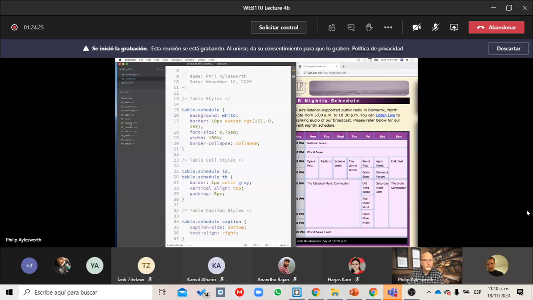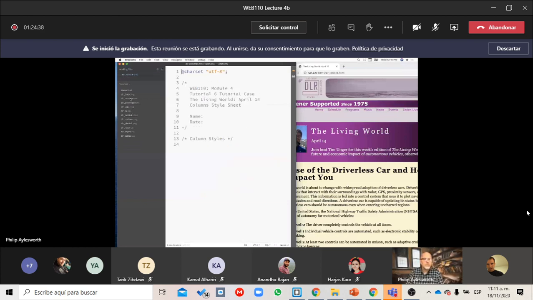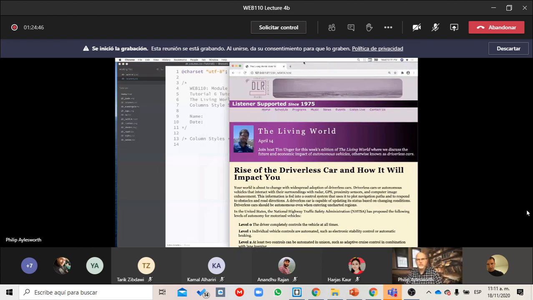LW414, LW0414, that's the page we want. I'll just double click that and close these others. The CSS we're going to use for this is columns.css, and you'll see it's empty right now. So this page is the page we're going to be dealing with.